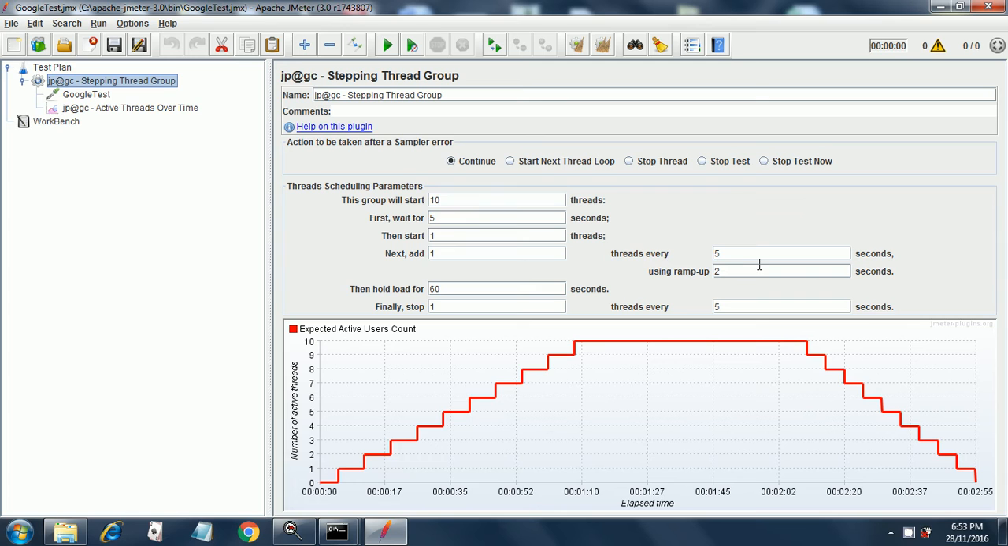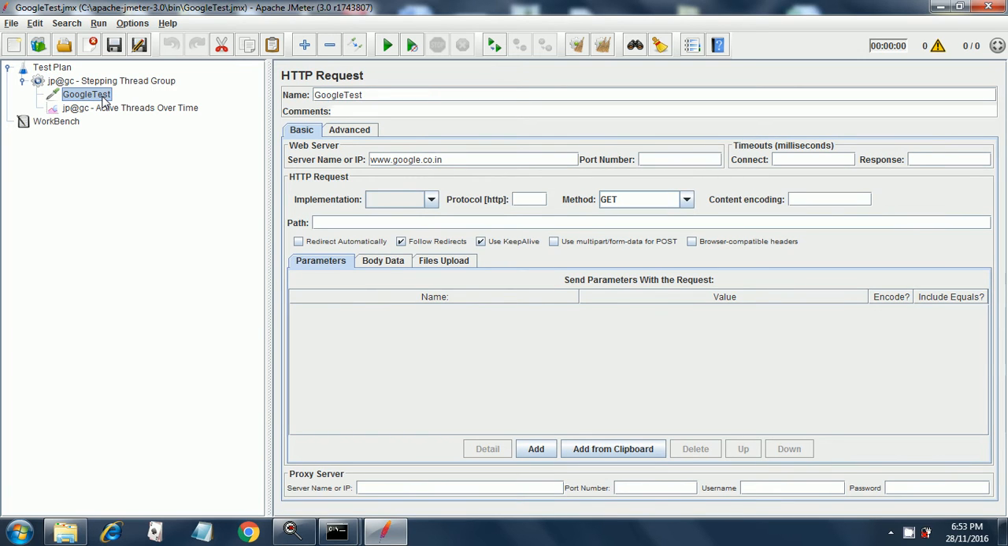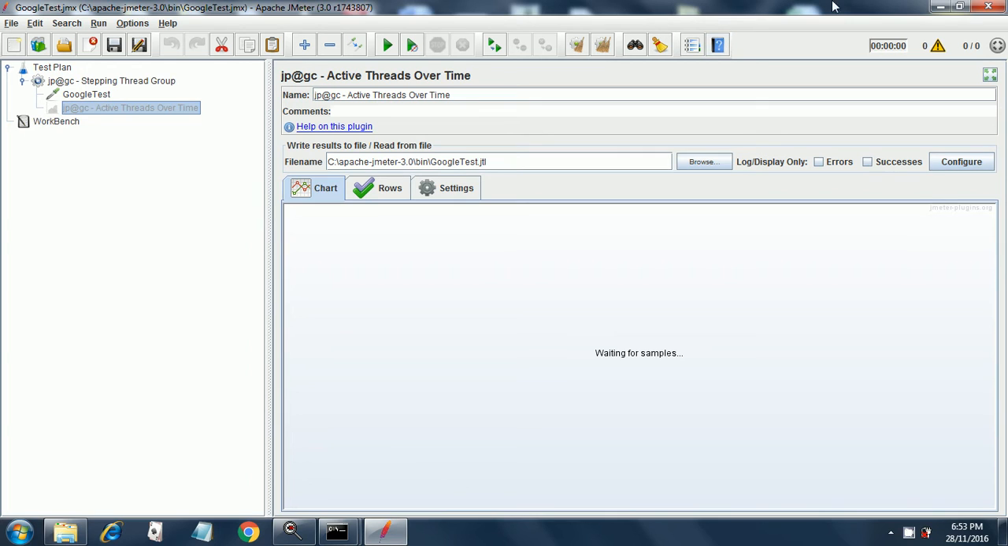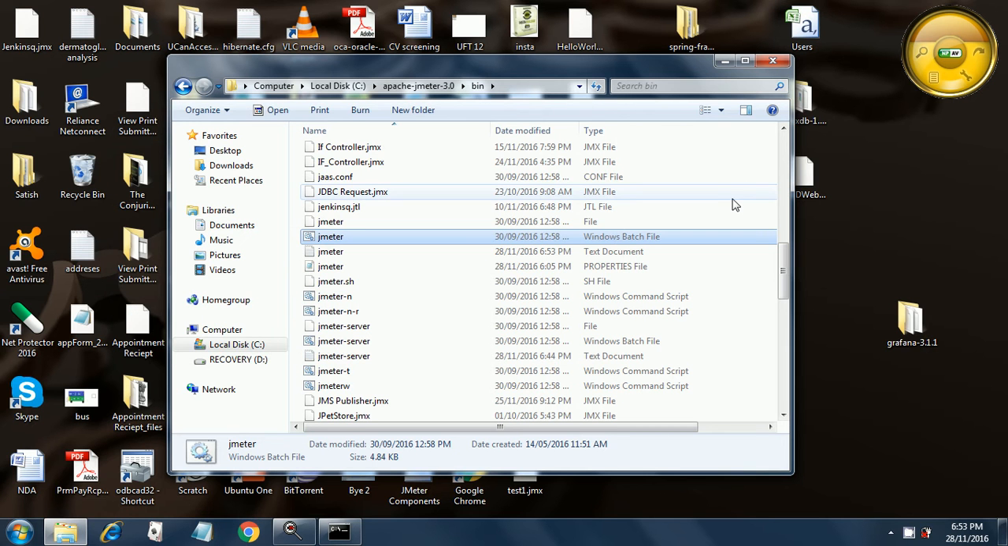This we have already seen in the pacing tutorial in the intermediate one. So this is the HTTP request, and this is the active threads over time. I will disable this for the moment. We will not be using the GUI mode. We will be using the command prompt mode. So disable, and now I will save this, and I will close out JMeter, and now we have to do one different thing.